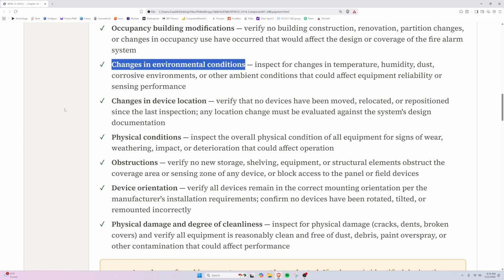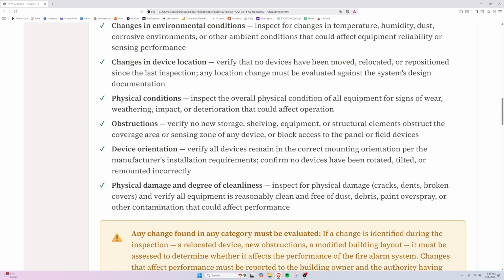Changes in environmental conditions. Inspect for changes in temperature, humidity, dust, corrosive environments, or other ambient conditions that could affect equipment reliability or sensing performance. Great example is rain. Rain getting in somewhere and getting wire wet, corroding it, or heat and temperature. You could see like sun damage on exterior devices of buildings, things like that. You're looking for any kind of weathering or outside damage from just the elements.